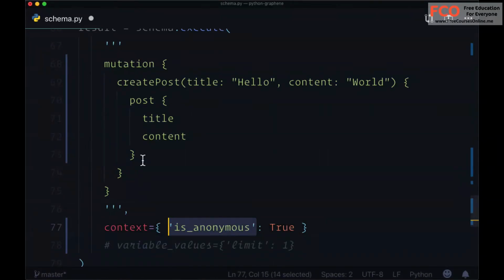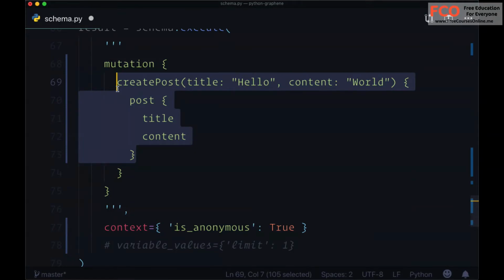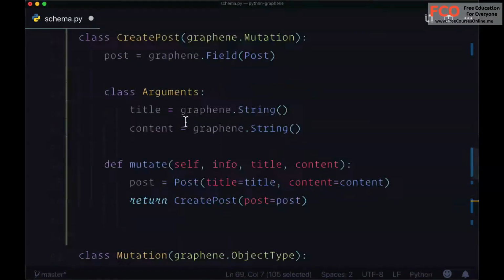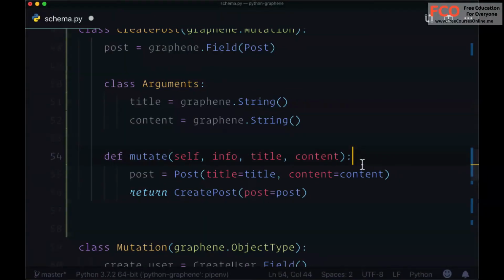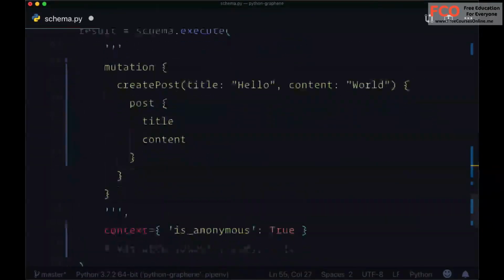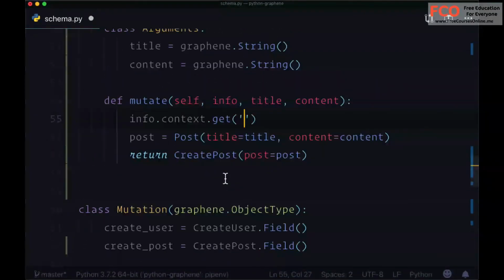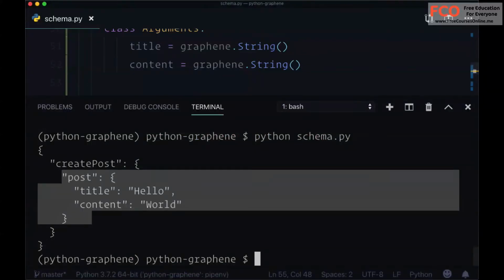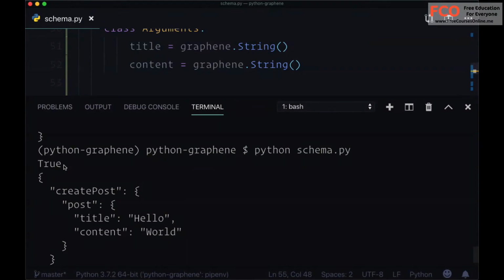So let's say a user's trying to create a post and they're anonymous. We want to prevent them from creating the post. To do so, we can head to our CreatePost class, to our mutate resolver, and from info, we can get access to what we passed onto context. We can grab the values from context with info.context, and then use get and specify the name of the property that we put on context. In this case, isAnonymous. So we'll get isAnonymous. So now if we just print this, when we create a new post, we should see true.